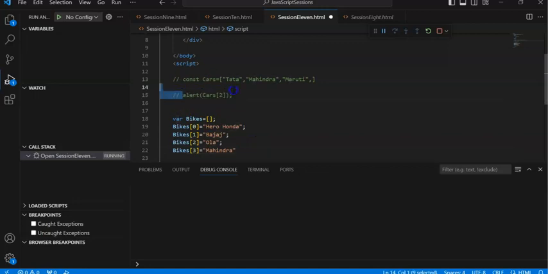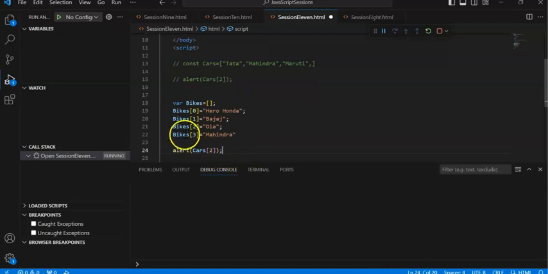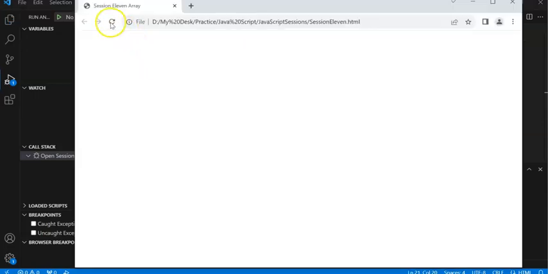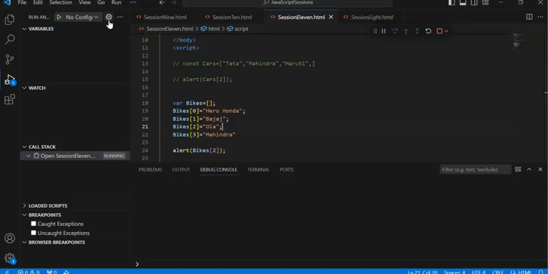Now let's put an alert with the bikes array. I just need bikes and the index is 2. Index 2 means it will give us Ola. Save the page, go to the browser, refresh it. It's coming Ola. So there are two ways I showed you. We can declare a constant and directly initialize our array, or we can push an item into the array by assigning to an index. And to select the value, we can get the array with square brackets and the index.